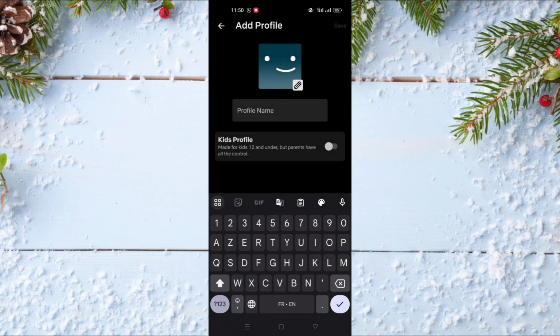And as you can see here, you will have this add profile page. You give this profile a name. For example, I will call it Ahmed2, and you will choose if it's a kids profile or not, because if it's a kids profile, it will only suggest movies and TV shows related to kids.